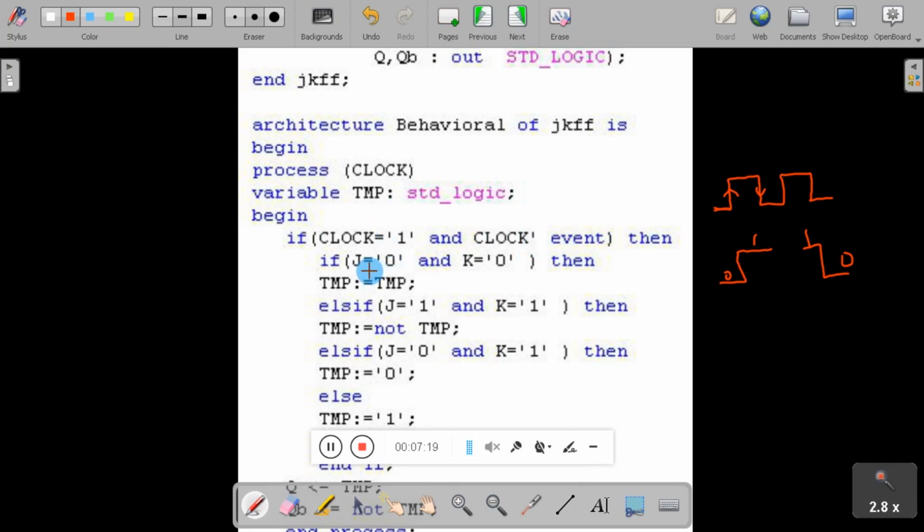And you have to take the 4 combinations of JK. If J is 0 and K is 0, then you have to assign a value to temp. Normally it will be initialized with 0. Temp is assigned whatever value is there in the temp; that value only will be assigned to temp.